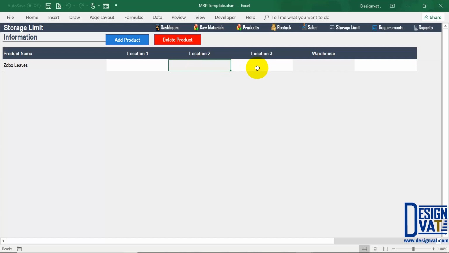Now, if you have only one location, simply make use of only the first column. If you have 2 locations, make use of the first 2, the first 3, and so on. But the template supports a maximum of 4 locations. So let's assume that location 1 can take a maximum of 50 kg of Zobo leaves. So here I simply indicate 50.